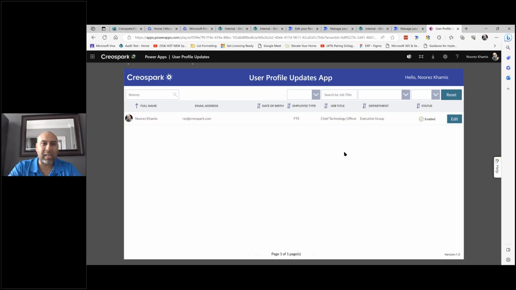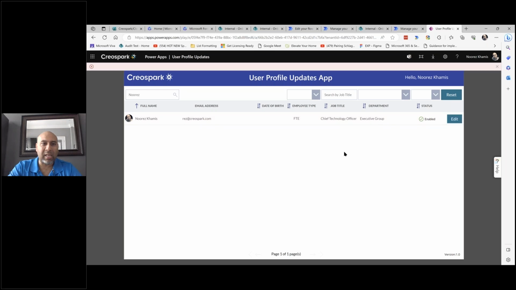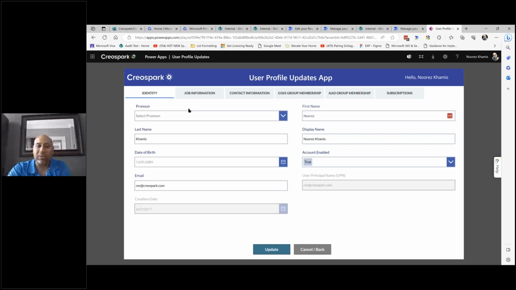So if I go and edit my properties here, you can see these are all things that, if I was in the HR department, I want to do this myself. I don't want to call IT up to do this. I want to be able to do this, and this is the purpose of this user profile app. I can update things like pronoun, first name, display name and date of birth. Whether my account's enabled, I can disable a user directly from here and offboard them if I needed to do that as an HR person.